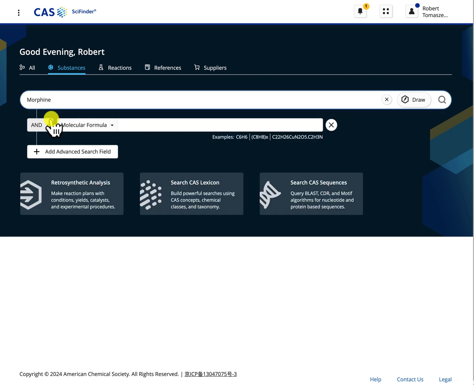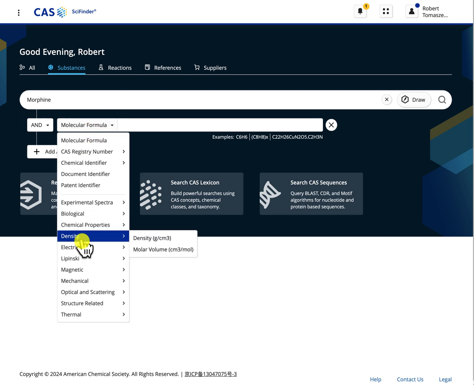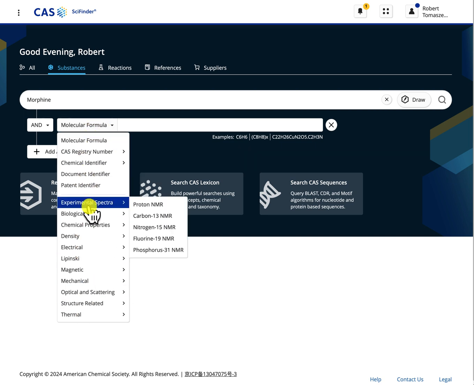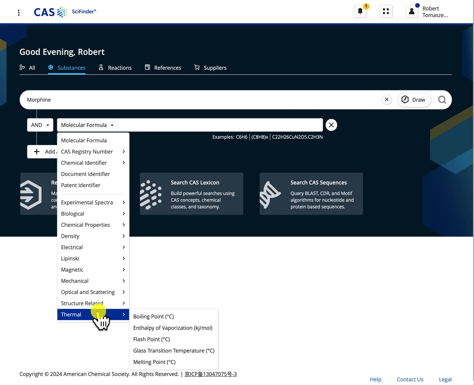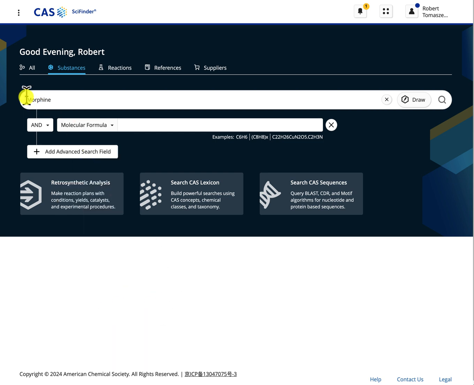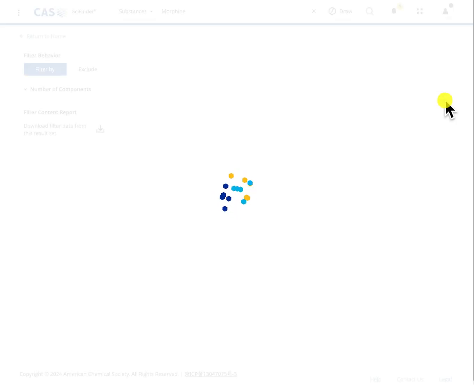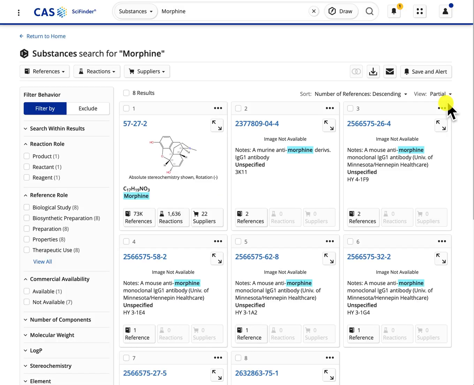So I'm selecting morphine. You can also combine your search with different operators using different parameters here, from molecular formula to different thermal properties. So you can combine the keyword with actual numerical values. I'm just going to use morphine, and I'm going to click on the search button. Now you can see that the database has retrieved morphine and other substances too that contain the keyword morphine.